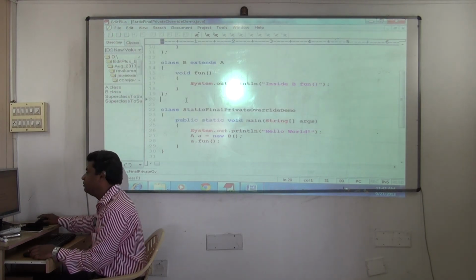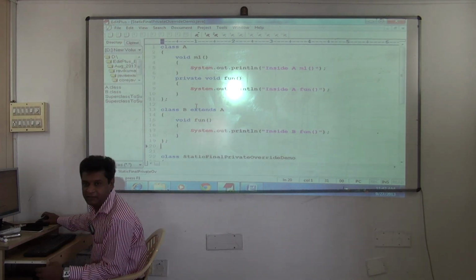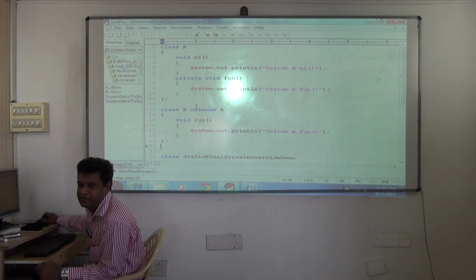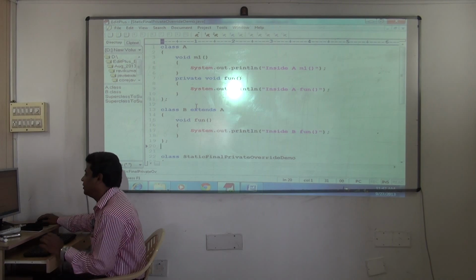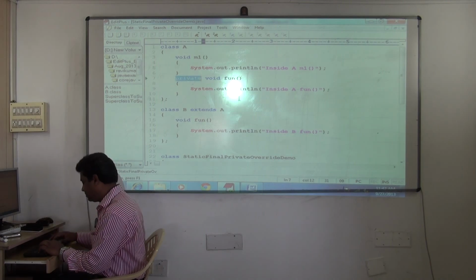Understood? Private methods cannot be overridden because they are not inherited. Remember, only what you inherit can be overridden. Clear? Okay, done. So next is final.